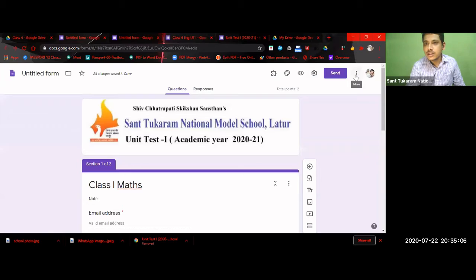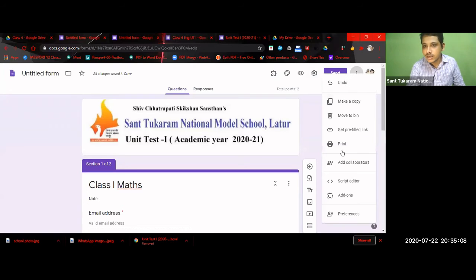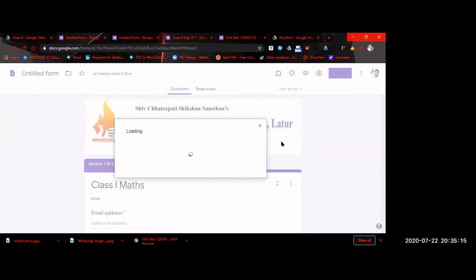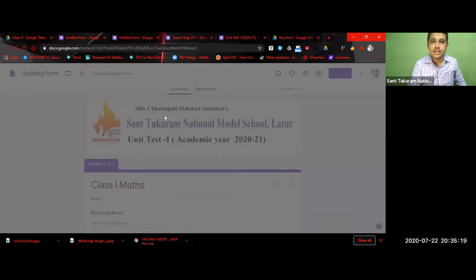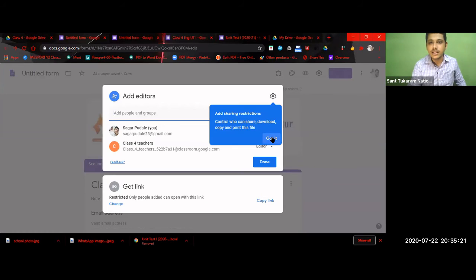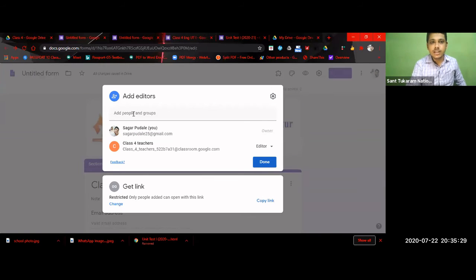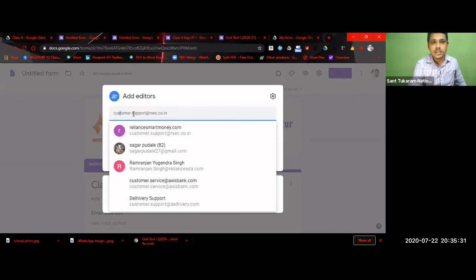And to the right side of the send button, there is one option: add collaborators. Here we have to add the email addresses of the teachers who are in charge teachers of your class, and my email address or ma'am's email address we can add there, so that we can edit the form. If any difficulty is there, if it's not working, we can change it. So just type the email address there, if it's not there in your address list.